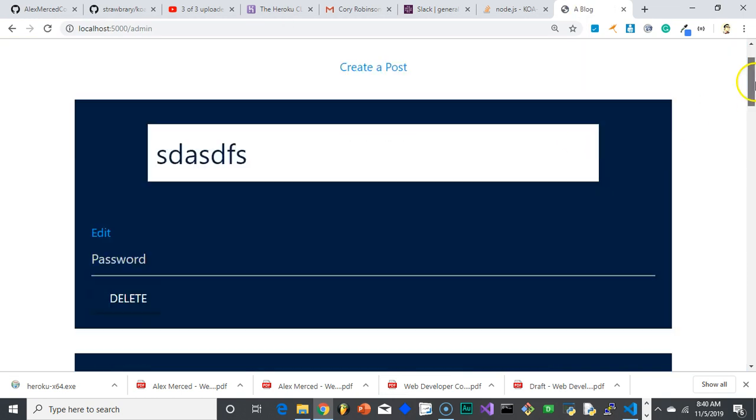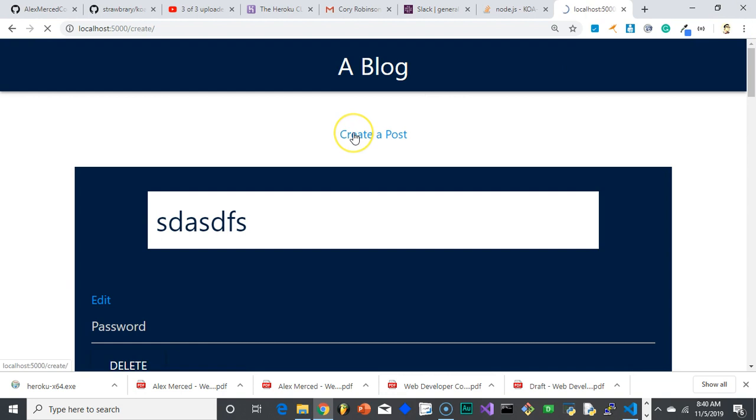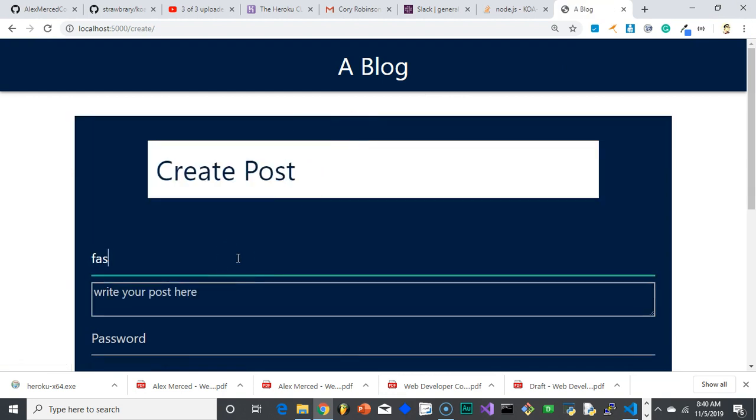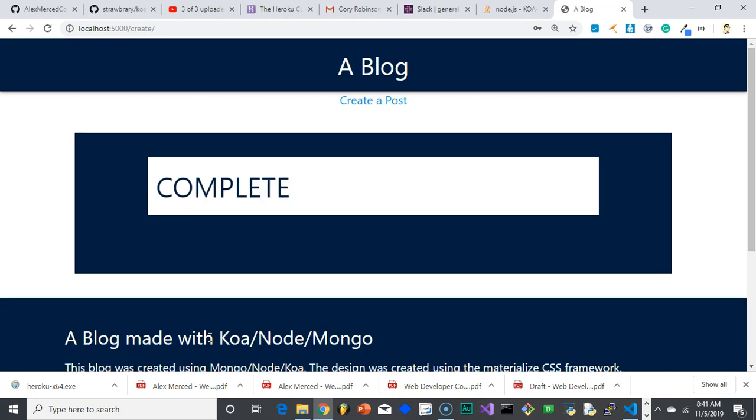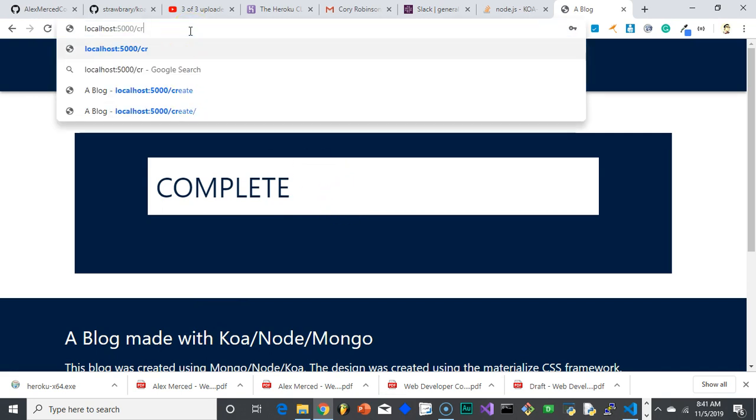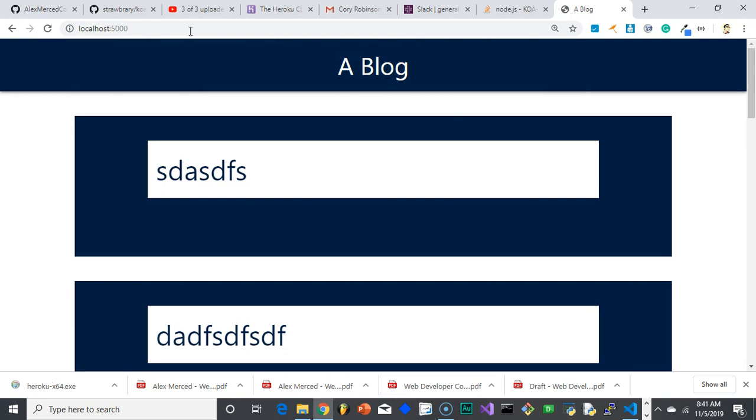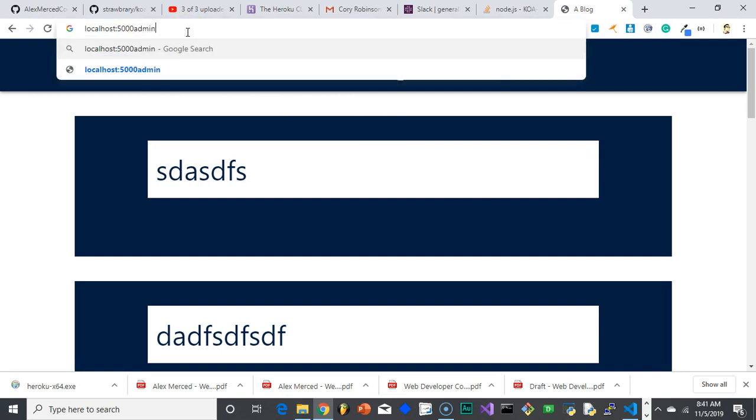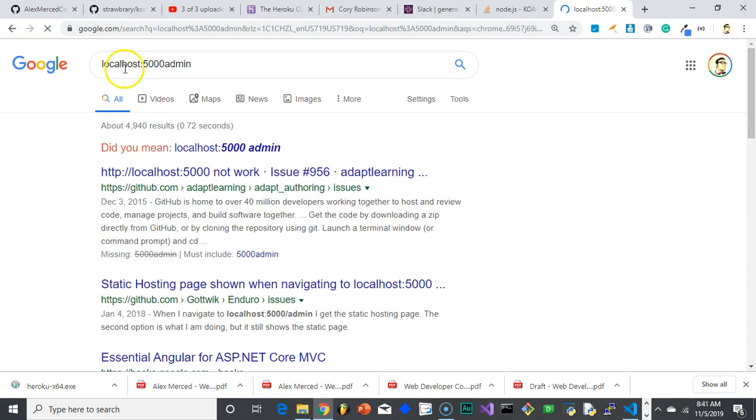and it works. Okay, if I want to create a post, put in our password. Again, yours is going to be whatever you set it at in your environmental variables. Complete. Good. Okay, now if I want to go back to the main page, it works. It all works. Okay, now if I want to go back to admin to delete a post, oh, typed in the wrong URL.